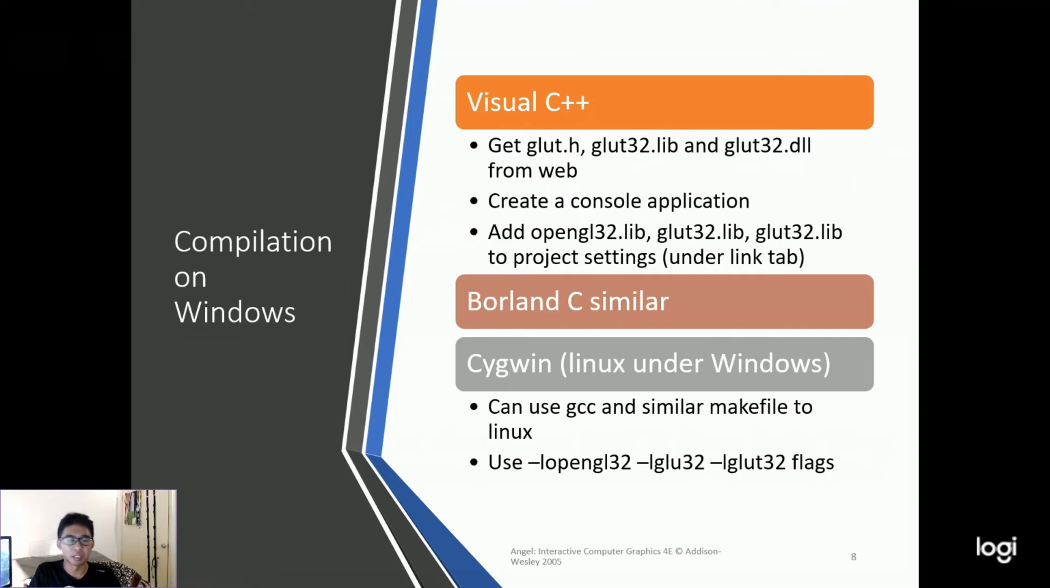Okay, there are a lot of tutorials out there on how to put this graphic library into your Windows and also your Visual Studio directory. It's quite a simple step that you need to follow, and then you need to add the OpenGL32 library and GLUT32 library to the project settings. It can also be put into Borland C or similar, or Cygwin, which is Linux under Windows.